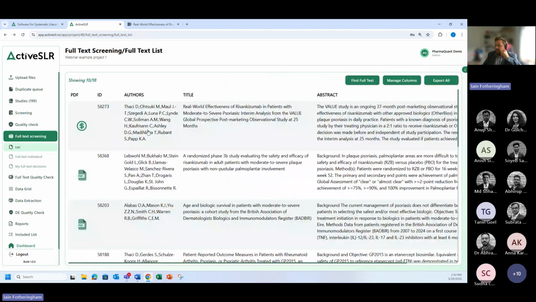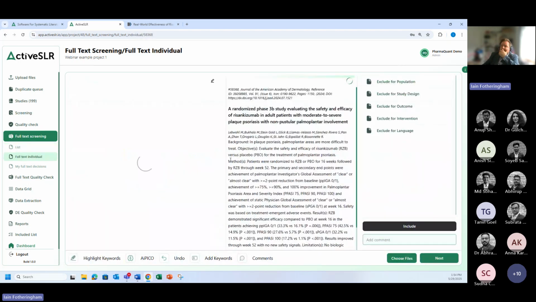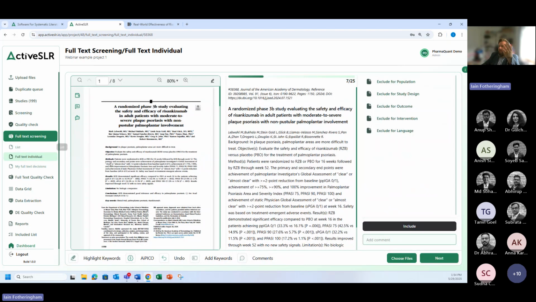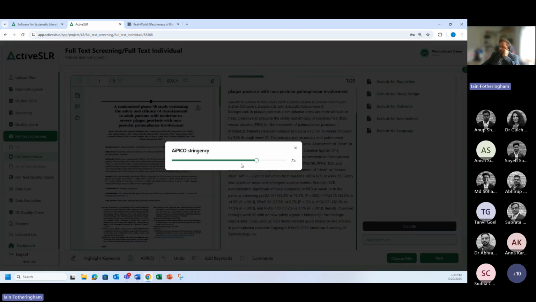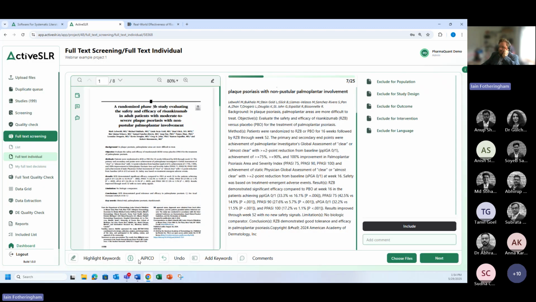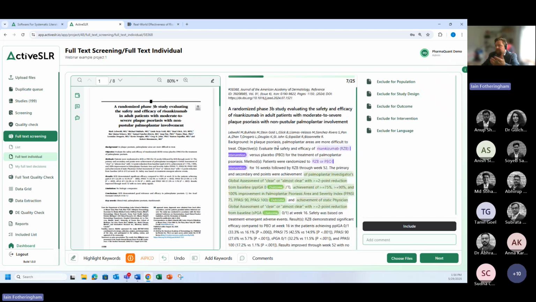Actually, that's probably a bad example. I'll use this one that does have a PDF. So here we can now cross-check. We can now perform our full text review. The aim is very much to do this as we did before. You have your abstract here, and you can apply that AI PICO as we did before, but you also have the PDF here as well.